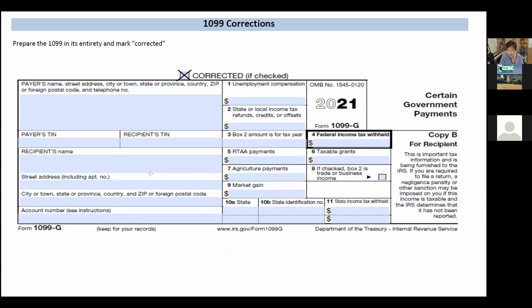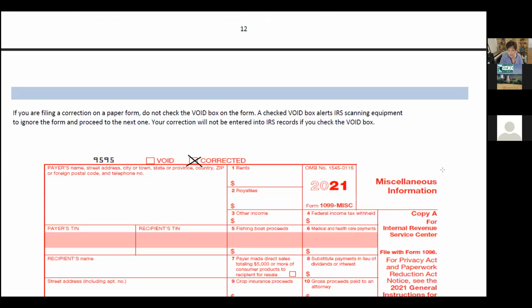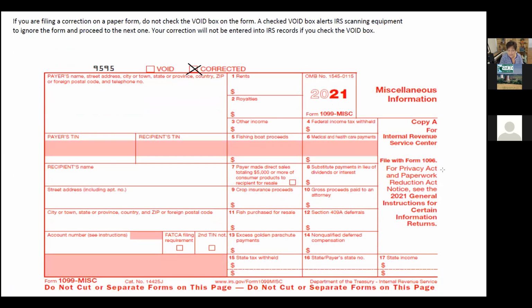All right, 1099 corrections. If by chance you have to correct a 1099, all you have to do is refill out the 1099 that you originally did, just refill it out. Might be a dollar amount that's changed, or it could be a TIN that needs to be changed, whatever it is, and just mark that it's corrected. Now the 1099-G, that's all they have is a corrected box. But if you move over to the 1099 miscellaneous and the 1099 NEC, you're going to see a void box as well. Do not check the void box.